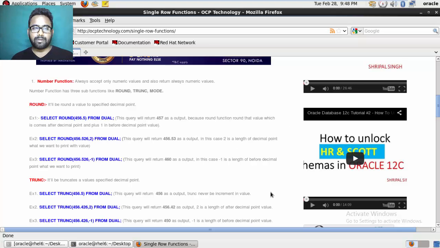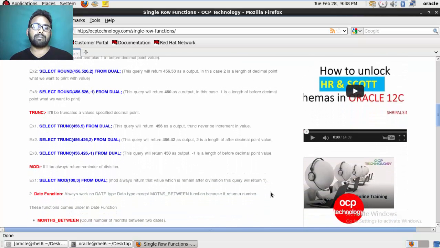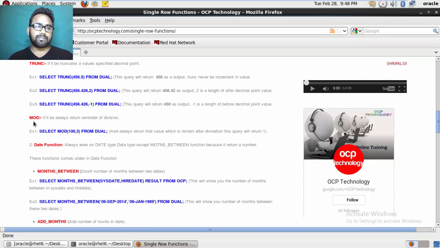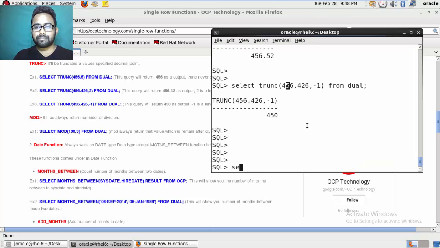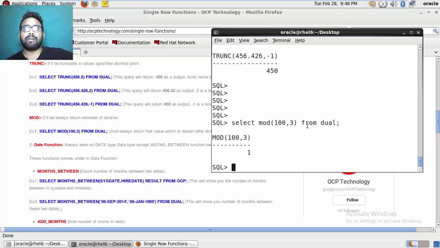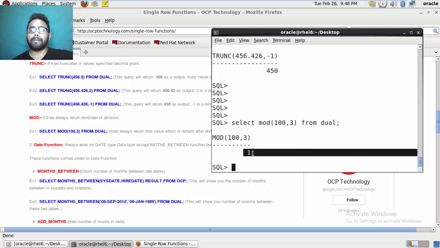Okay, so let's go on to the next. What is the next? Next is mod. The mod function will always return the remainder of a division. So how does it work? Suppose mod(100, 3). If you divide 100 by 3, what is the remainder actually? The remainder is 1. So the mod function always returns the remainder.